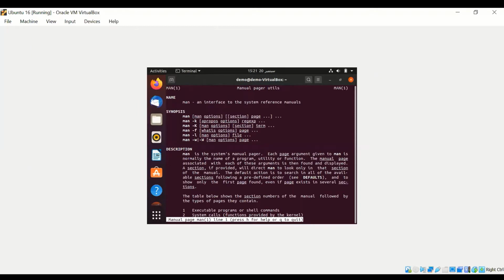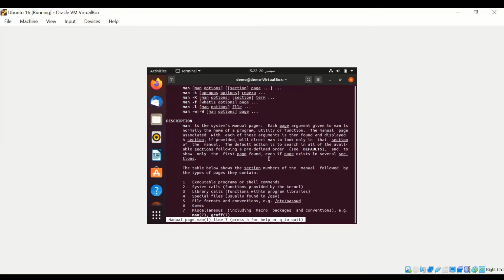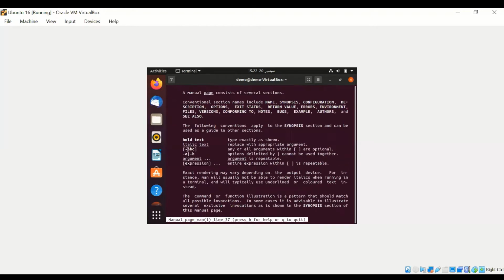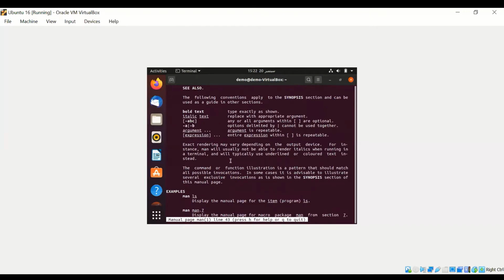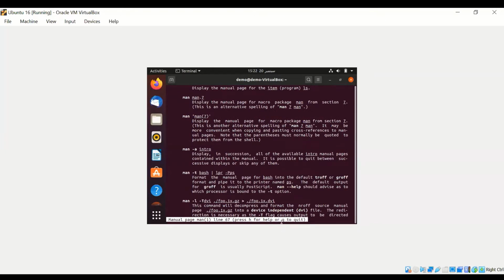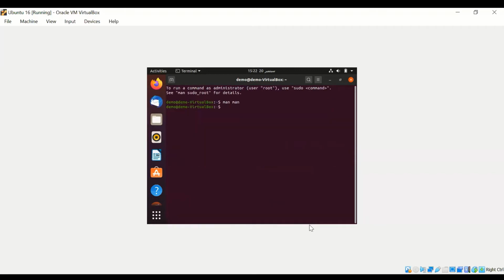The guide tells you what commands are available and how to use them. All those references, you can see here, the reference manuals are displayed. If you want to quit, it's written here: press Q to quit. So it comes back to the command prompt.